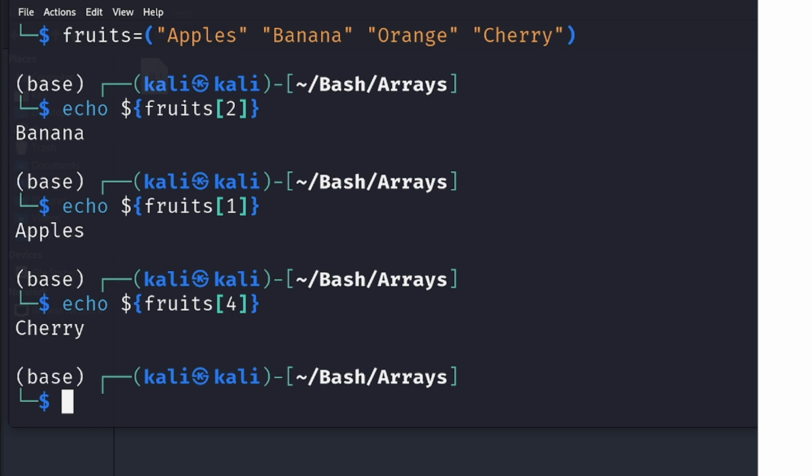Here, Bash arrays are usually indexed from 0, but since I'm using Kali, I am getting index values starting with 1. But in usual cases like in Ubuntu or any other distribution, the first element would always be indexed with 0, the second would be 1, and so on.